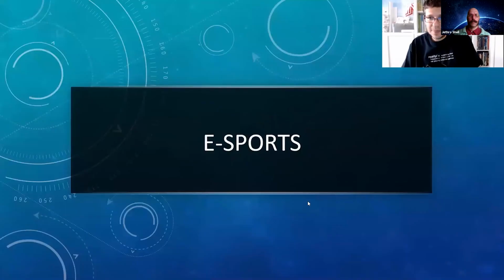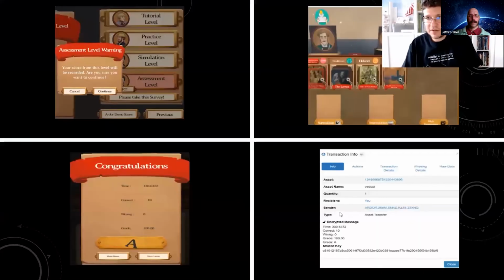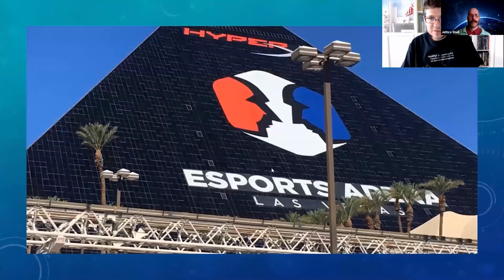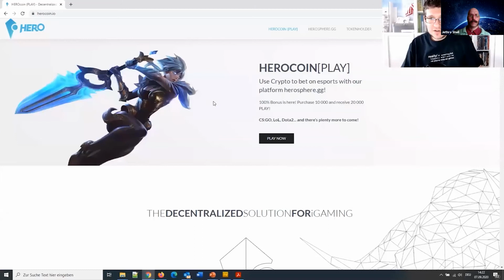And that then you generate a shared key, you can share it with third parties, for example, if you apply for a job. Esports, it's a really big thing, betting on esports results. So the Austrian company HeroCoin is doing that.